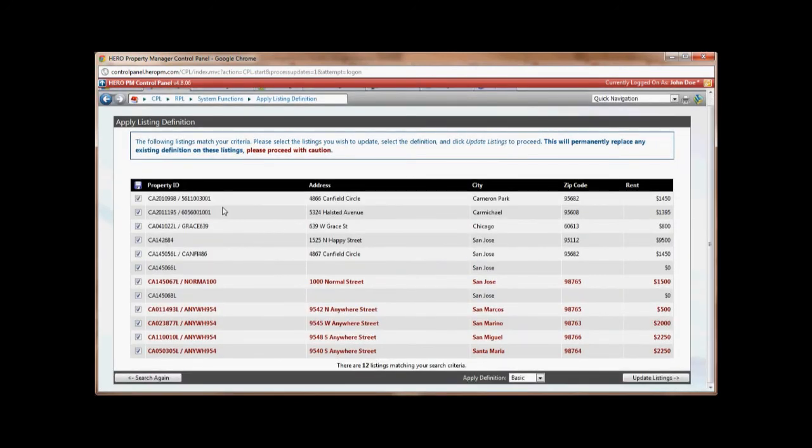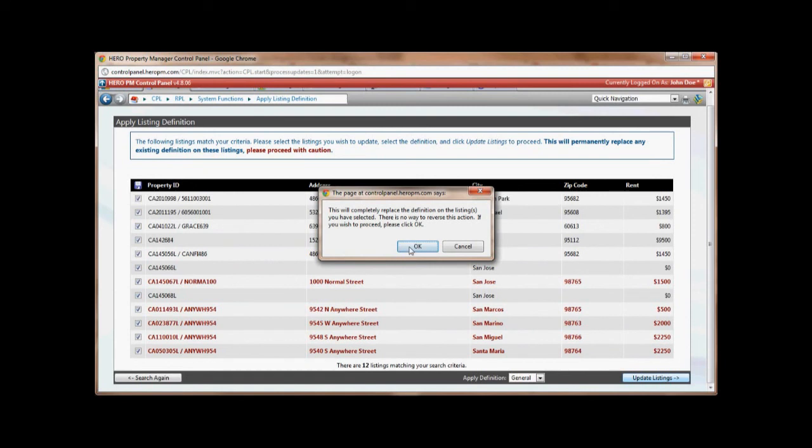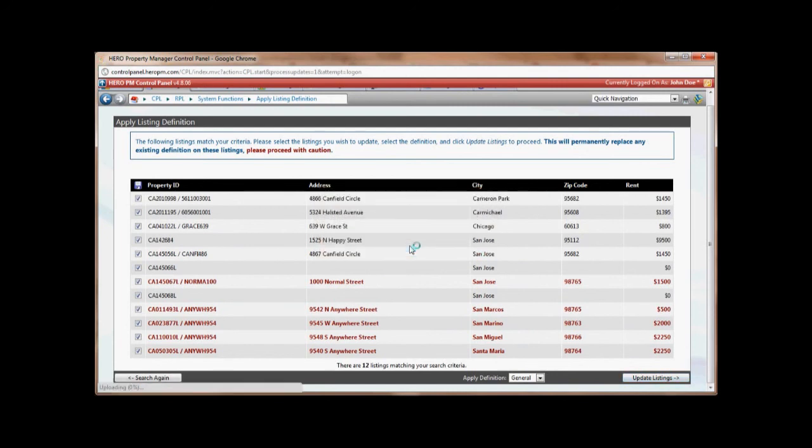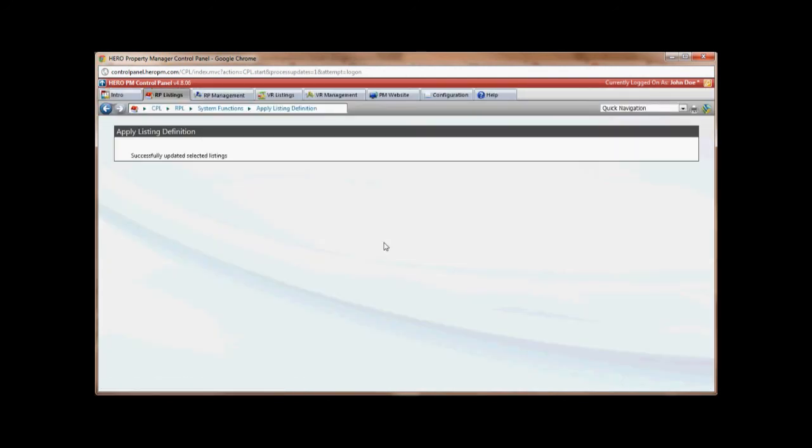Check the ones that we want to apply the new definition to, choose the definition to apply, and click Update Listings. This will update these listings and there's no way to revert them to the way they used to be. Click OK to proceed, and all listings now have this new listing definition applied to them.